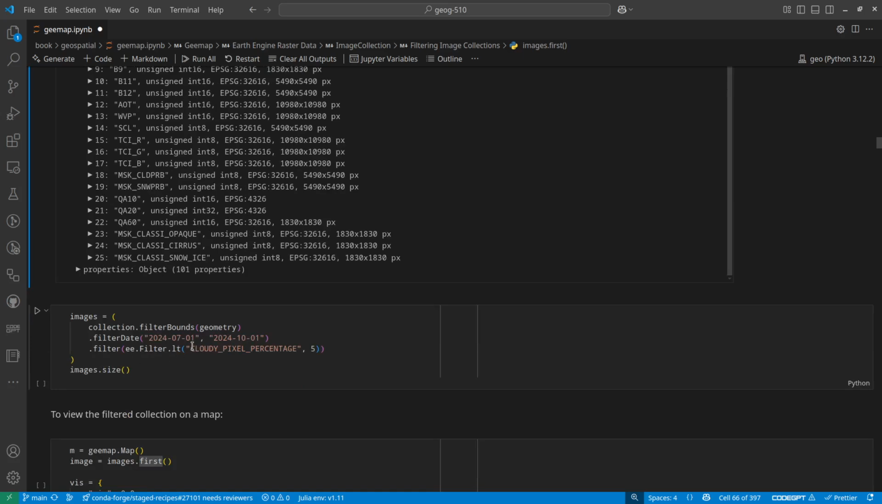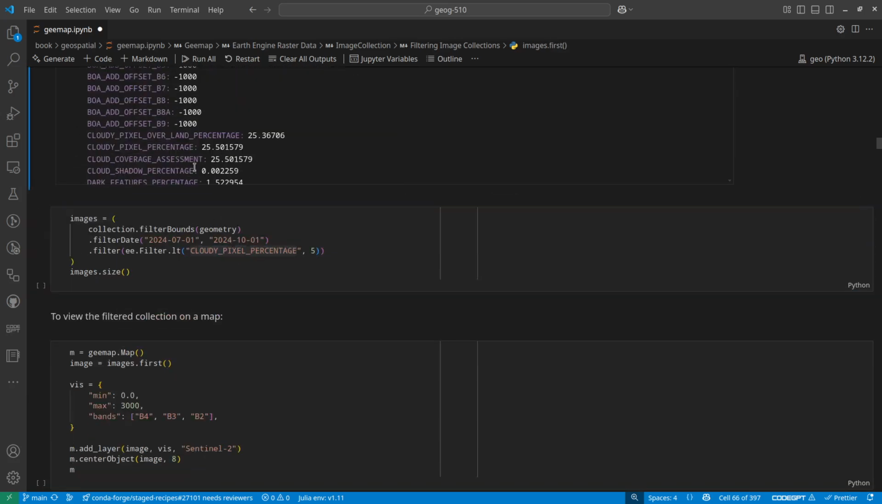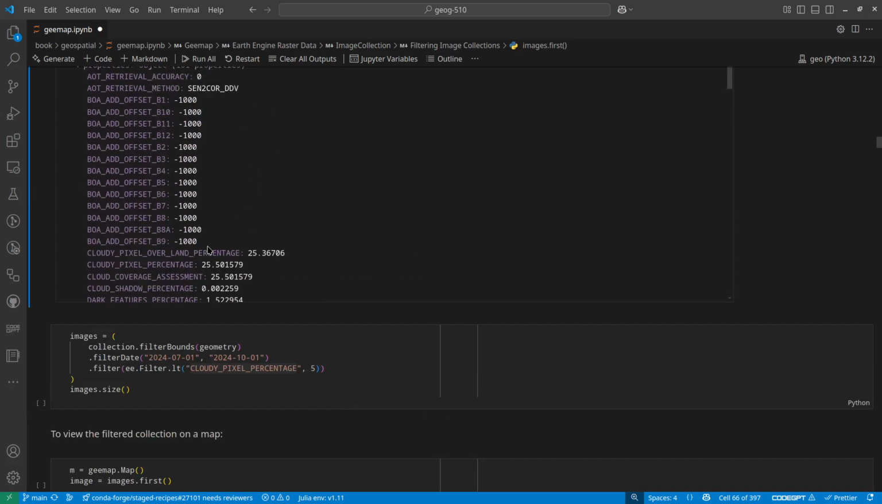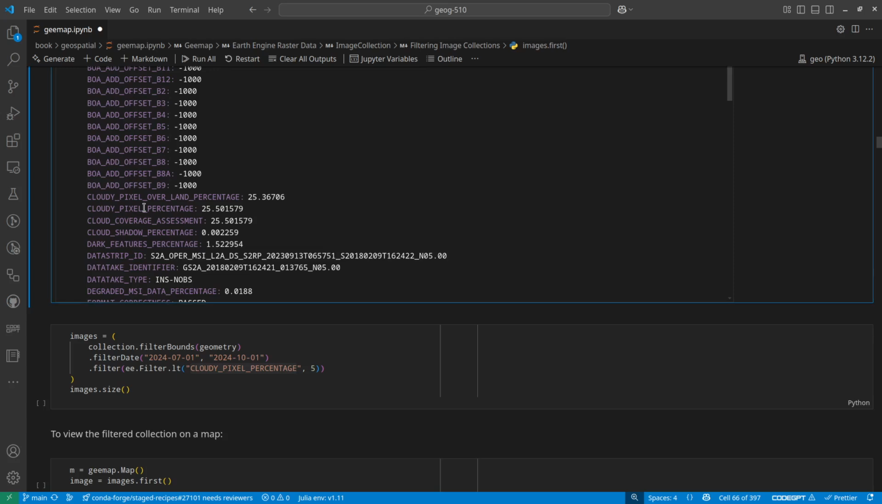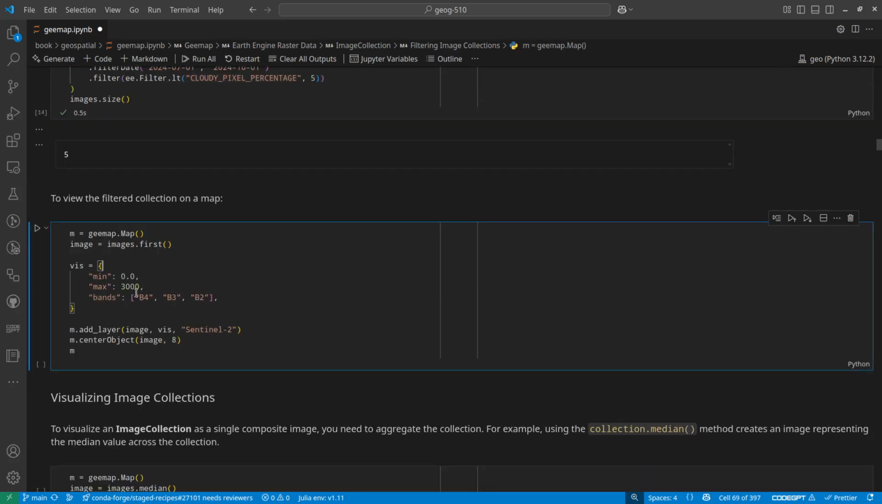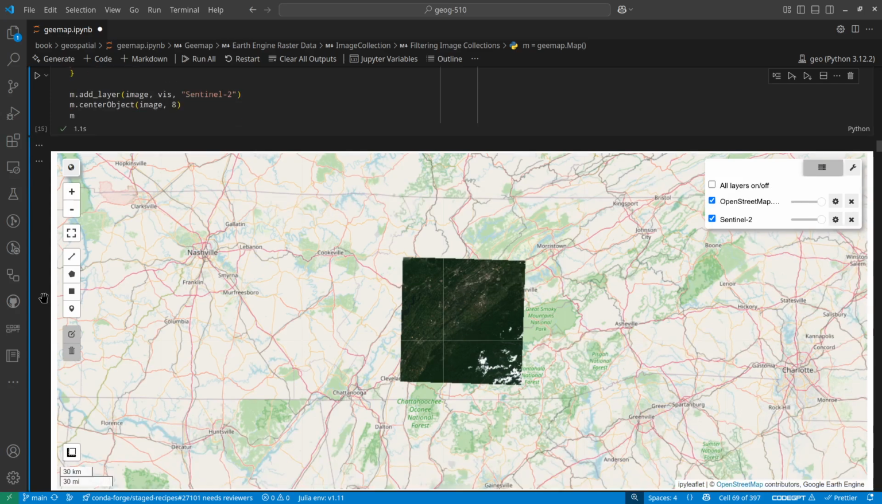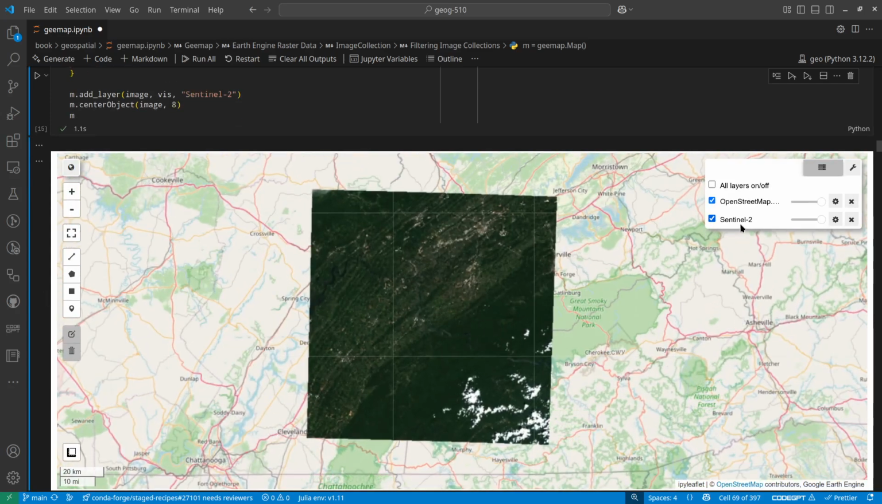For example, there's a cloud pixel percentage. How do you know? Because the property has this one, cloud pixel percentage, 25%. So if we do the filtering, filter LT means that if the cloud cover is less than 5%, I'm going to select the data. In this way, you're going to get a lot of high quality images, basically filtering out all the cloud. Then I can create a simple one and get the first one. Look at this, we are just filtering the data.